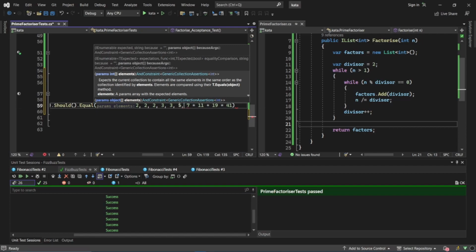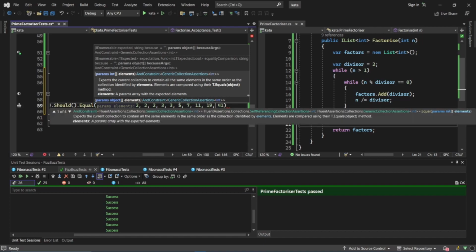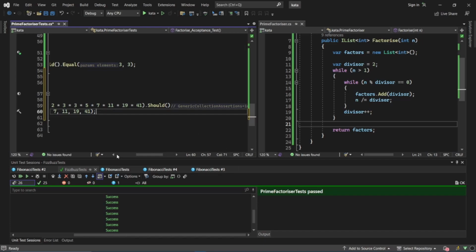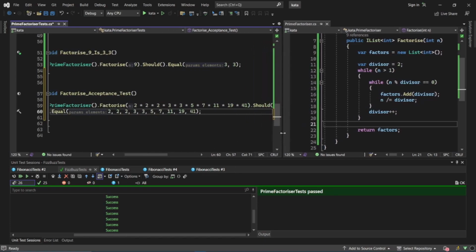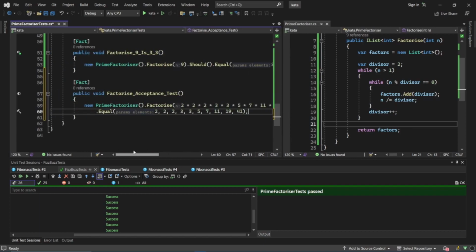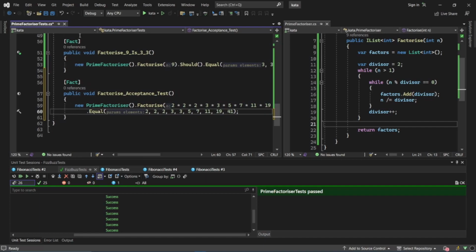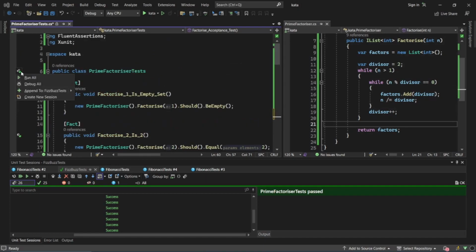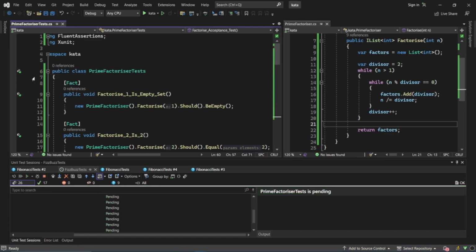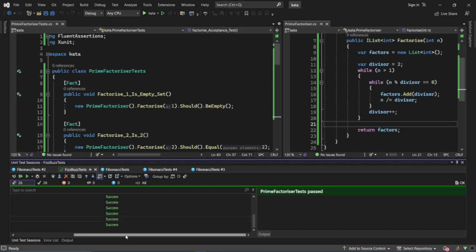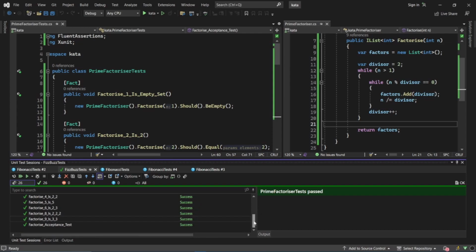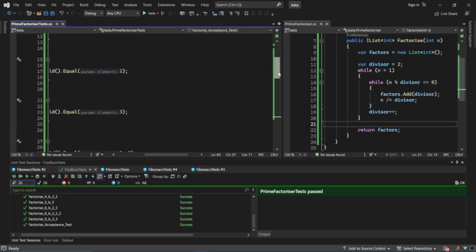We're building up the integer by multiplying together a number of prime factors that are known to us, and then we're checking that we get those prime factors repeated back to us. There we go. Should equal. Nice. Okay, let's see whether this works. And lovely. We get success for all of our tests. Our acceptance test is working, so we get the prime numbers that we expect.